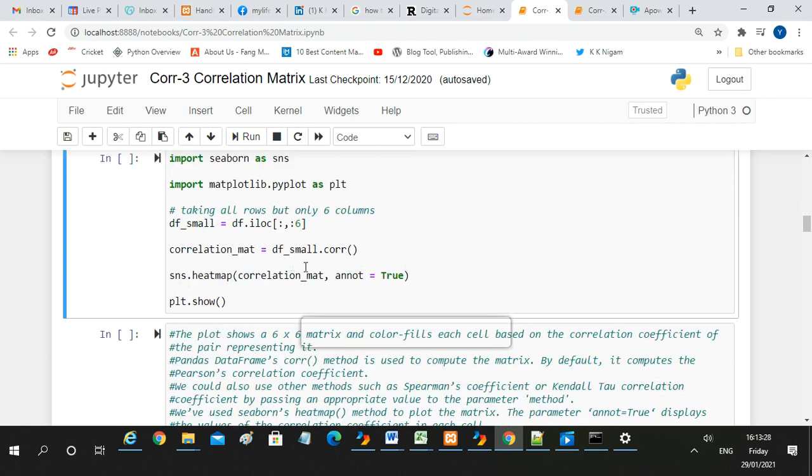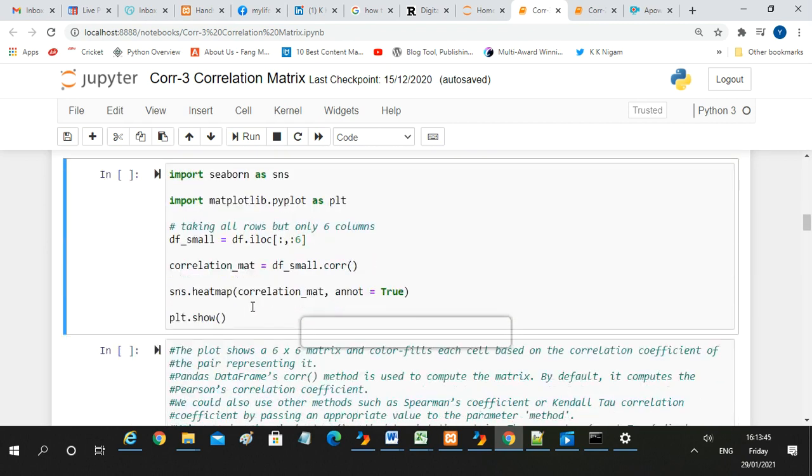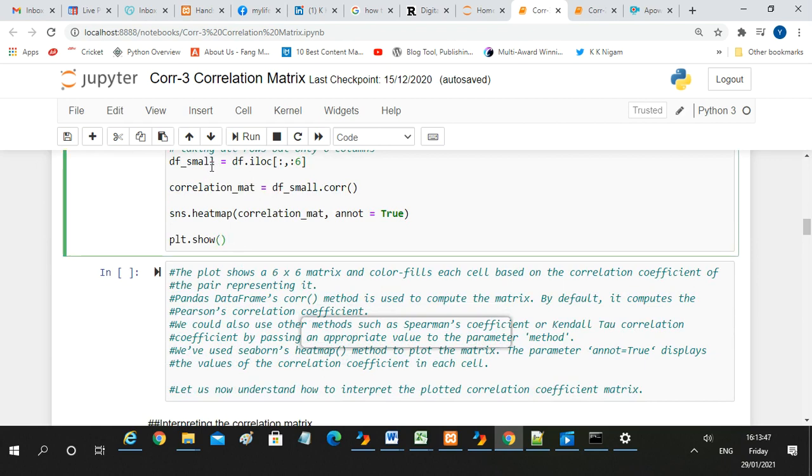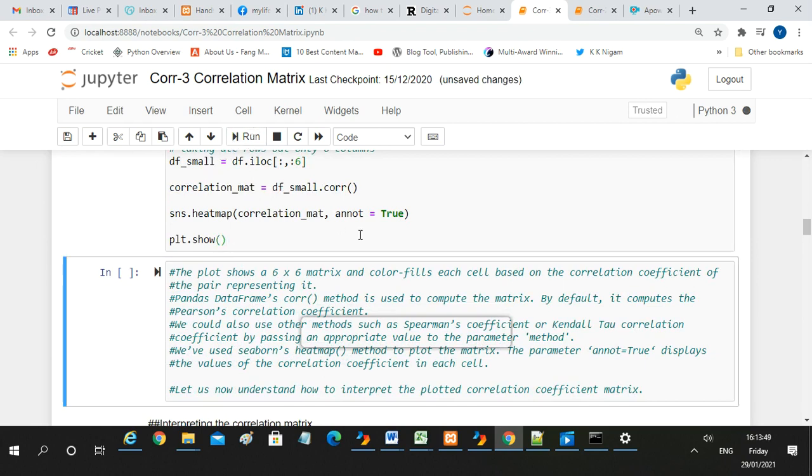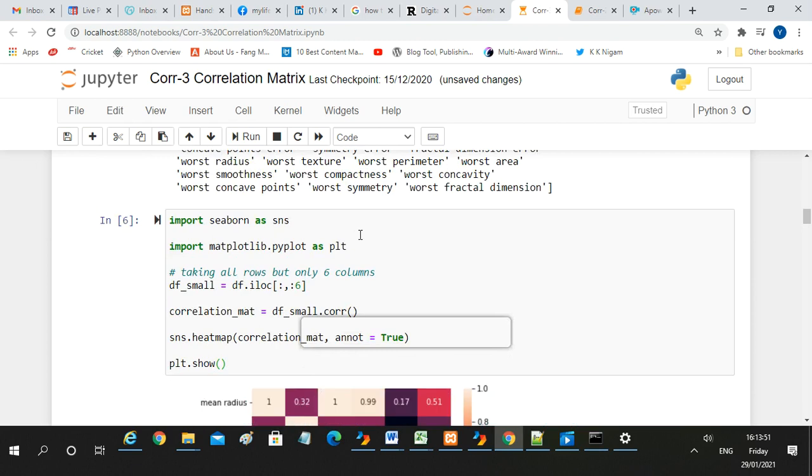The correlation matrix is equal to small df.corr, so we are using this for the correlation matrix. Then sns.heatmap, with the correlation matrix that we want to generate, with annot as True, and then we are going to plot. Once we give this command for plotting, you will see a heat map get generated. That is how you will get a heat map, right?